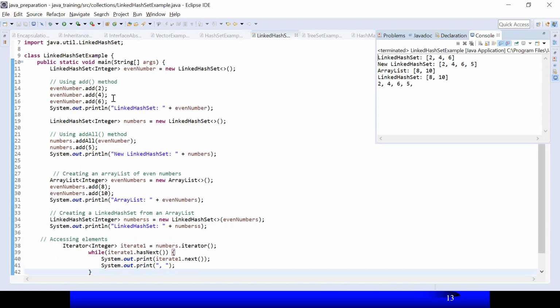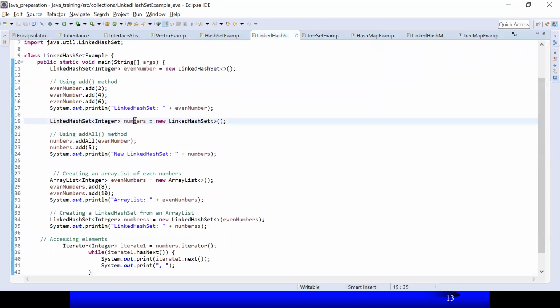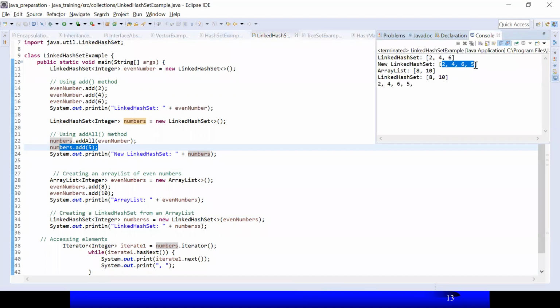Everywhere it is fixed. So what I'm doing, first 2, 4, 6. So the order is 2, 4, 6. And what I've done here, I have created a numbers set. First I have added 2, 4, 6 to it. Then I have added 5. So let's see what it is containing. See, 2, 4, 6, 5. So that's how we mention that LinkedHashSet guarantees the order. It means it guarantees the insertion order. So the order, like how you added the elements, you can retrieve the elements in the same order.